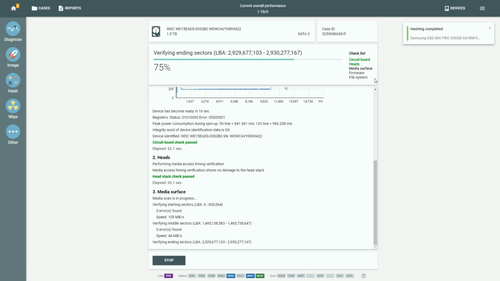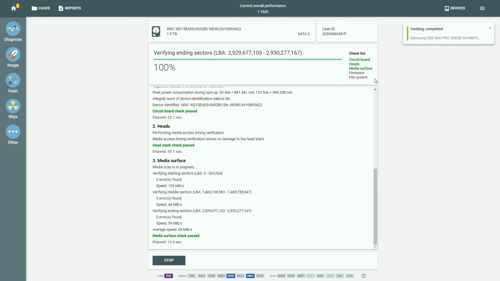Last but not least, TaskForce gives you an estimate of how much time it will take you to image this drive.